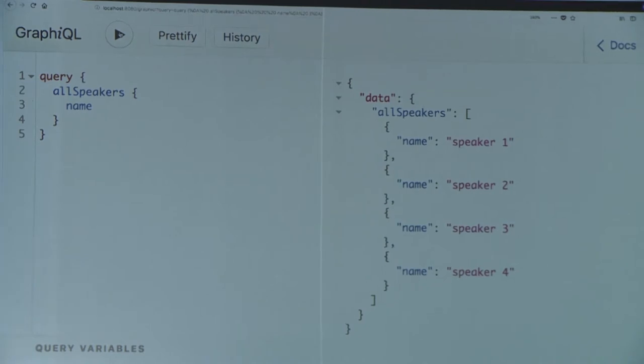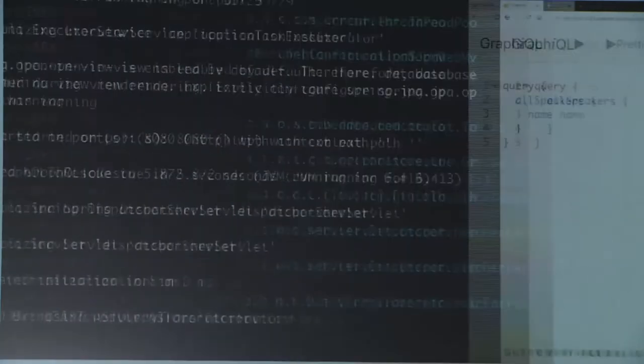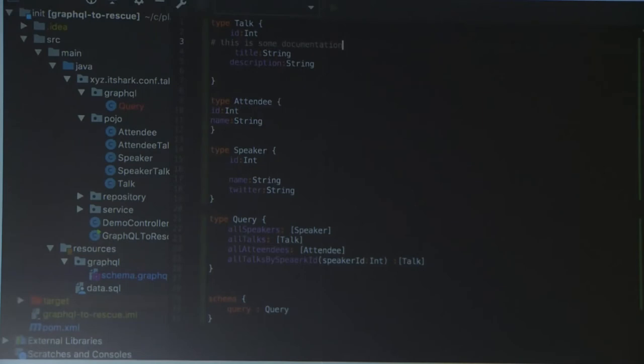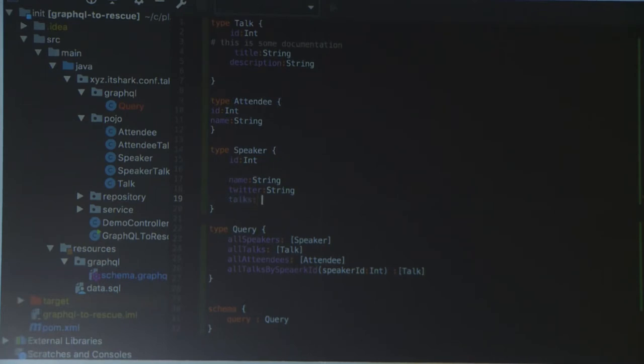Again, if you start combining certain things in the same request, then you can come back and say, yeah, but now we're sending a big blob of data, right? But let's see how we can solve this with GraphQL in an easy way. So let's first kill this. The only thing I need to do is go to my speaker and add a field called talks, which is an array of talks, and that's it.